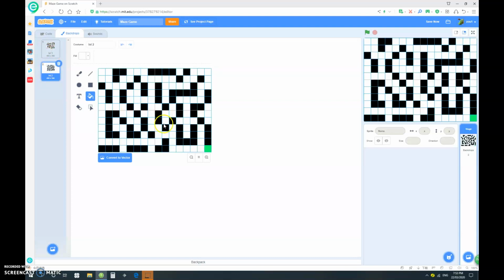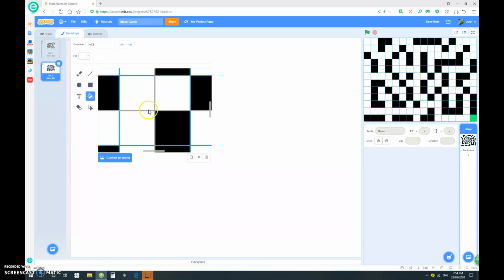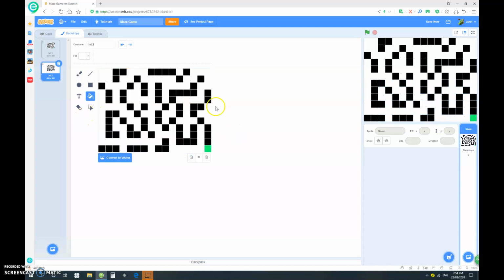However, all these blue and green lines look not very good. So same thing, make sure your fill is white. Zoom in and click on the gray lines to fill them in white. Click on the blue lines and make sure after you've done this, no blue or gray lines are still there. So it looks a lot better.